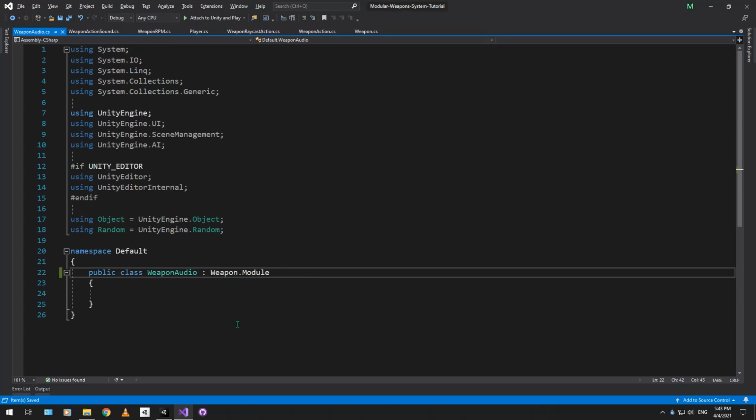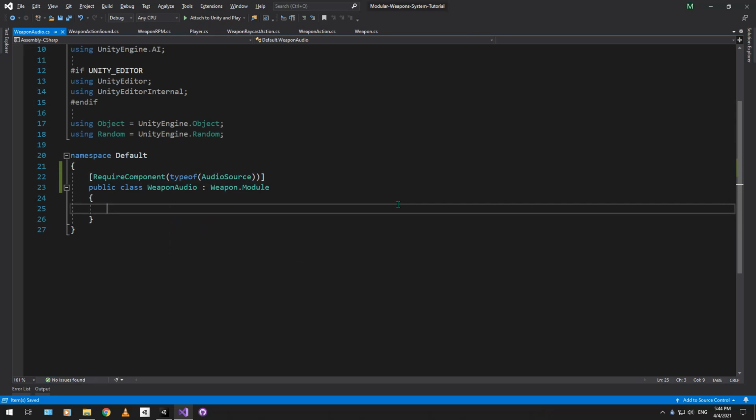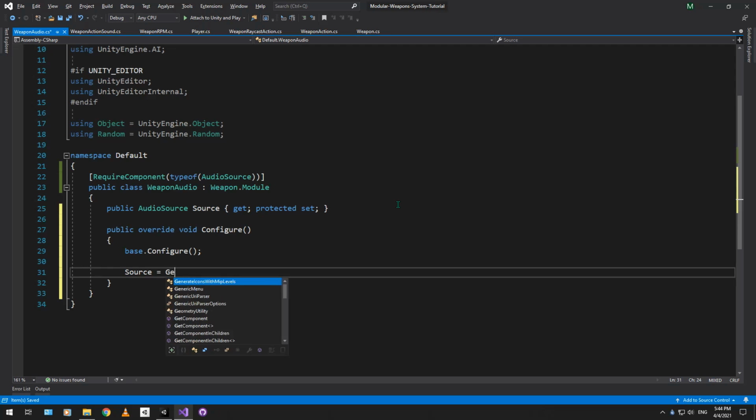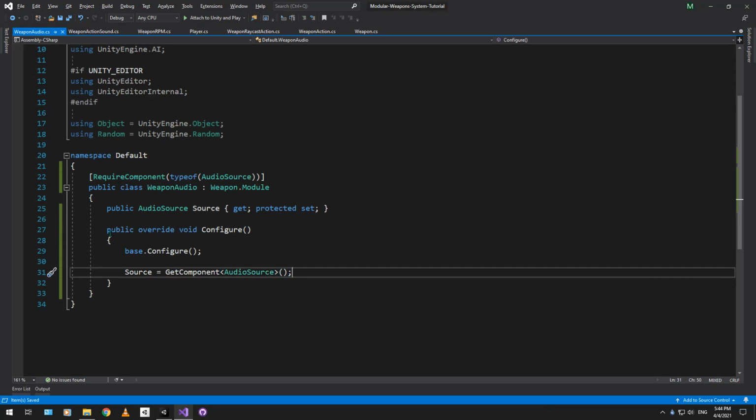It's going to be a weapon module. It's going to require a type of audio source, and we're going to be getting that audio source in the configuration method, basically. An audio source, we can just call it source, right? Override the configuration method, get the source, get component audio source, and voila.